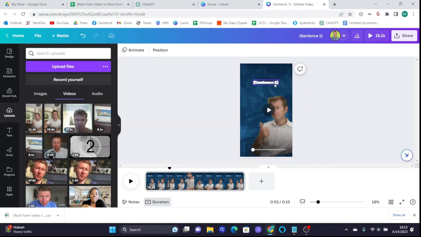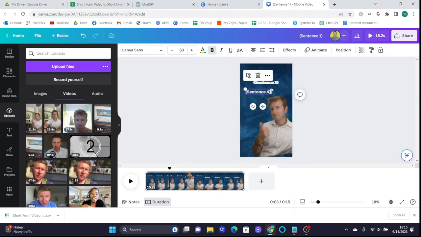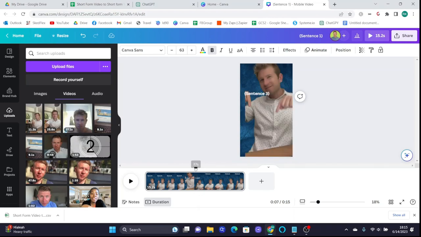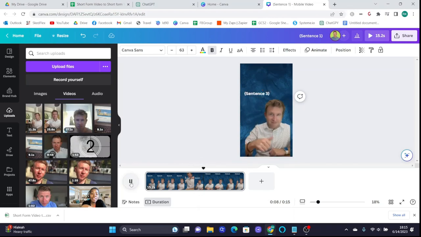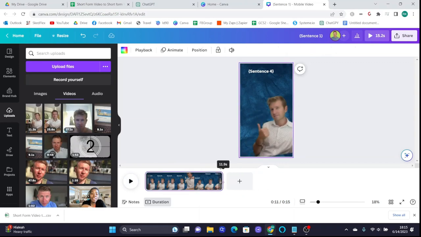And this time we know too that I'm going to be pointing at sentence one, and then sentence four I point down in my video. So for example, here I'm going to be pointing down right there. Let's keep going in the video to see what this looks like, and I do a thumbs up at the end. So it looks like the video repeats here. So we're going to shorten this video. I think it was 11.2 seconds.